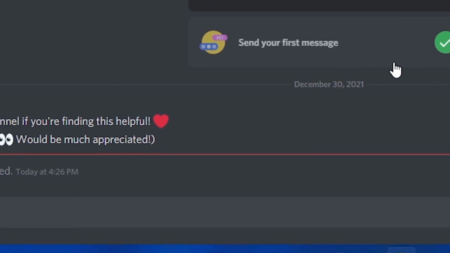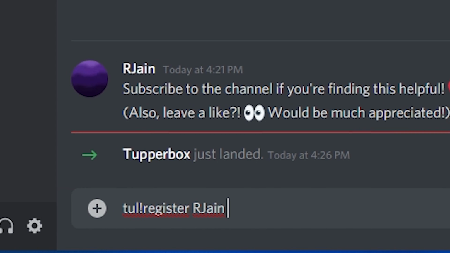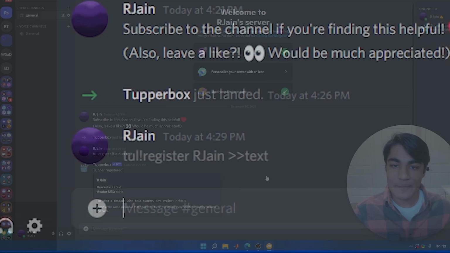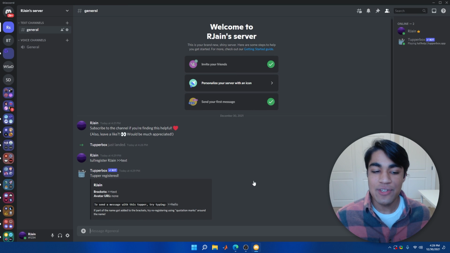So in order to do that, we essentially use this initialization, which is just 2 characters at the start of a message to let Tupperbox know that we actually want to send that message through this Tupper. To do this, we're going to use two greater than symbols, as you can see over here, followed by the word text. Make sure there's no spaces apart from where I've put them in. Go ahead and press enter, which will register the Tupper in Discord.